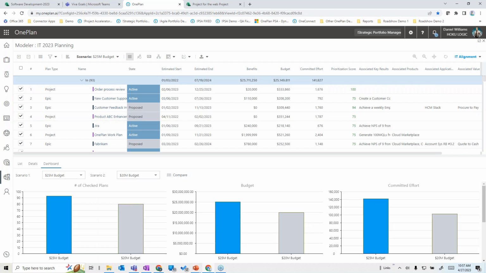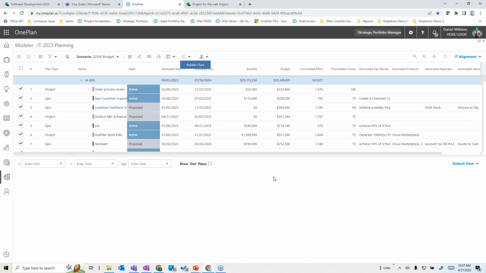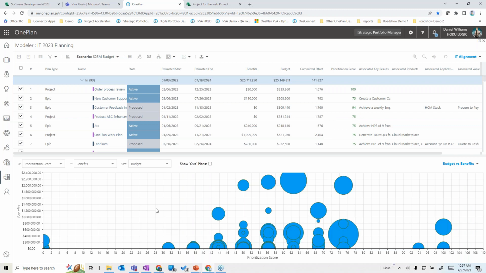And then once again, traditional bubble charts, things that we actually look at in portfolio management, I can go look at something like a budget versus benefits and see high benefit, high priority, meaning this upper right is the sweet spot. I do have a bunch of projects in that upper right, but not as many as I would think or I would like maybe. And even if I look at the plans that were excluded, I can even see that I excluded a plan that was in the sweet spot, and I might want to analyze why that was.